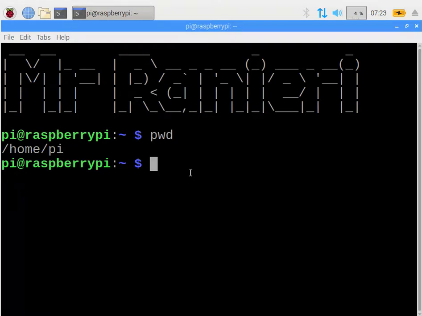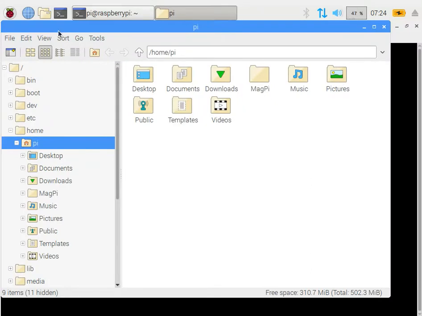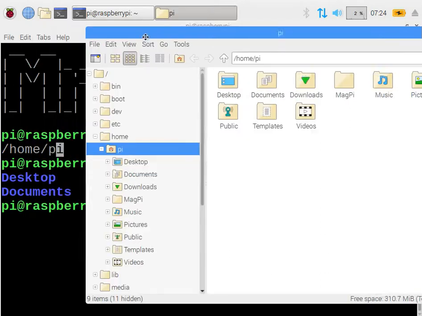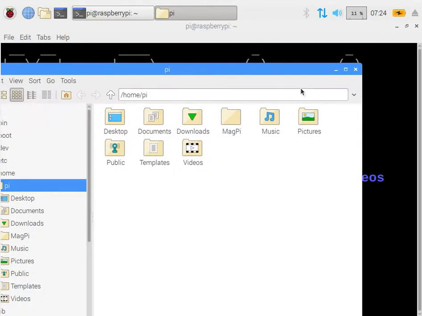So I'm in a folder called Pi. What's in this folder? Well, I can list, ls, the files in my current folder. These are the files that are in this folder. You can also go straight to a thing that's kind of like Finder on a Mac or Windows Explorer on Windows. You can see, sure enough, there's a folder called Home. Inside there is a folder called Pi. And there are all of these folders like desktop and stuff. Okay, cool. Well, that's neat.